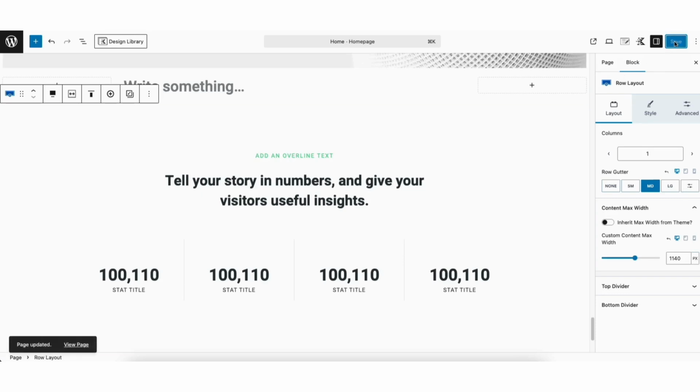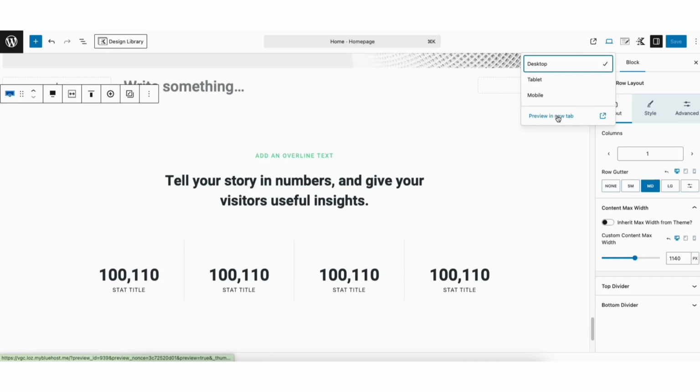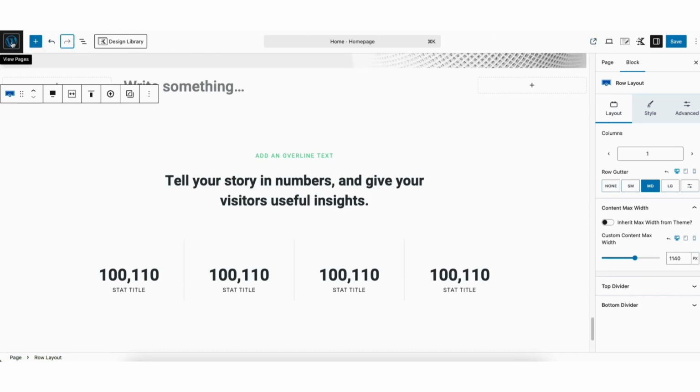If you make a change, but you want to see what it looks like on the page without saving it yet, click the View icon at the top. Click Preview in New tab. It'll bring up a preview of the page so that you can see what your edits look like. If you click View Page, it'll bring up the view of the page that has the edits live on your site. You can undo and redo changes here. If you click the WordPress icon here in the top left, it'll take you to the WordPress dashboard.